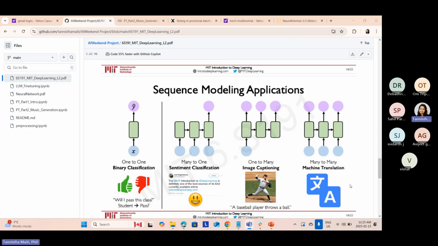Then you can do machine translation. Machine translation is basically English to French or English to Hindi or anything like that, right? You are giving many words and it's predicting many words back. This last one is not used much, but it's like a binary classification: will I pass the class, students, yes or no? So one to one, will I pass? Yes or no. One to one can also exist, but I would say it's not done much. You will be focusing more on these kinds of situations nowadays.